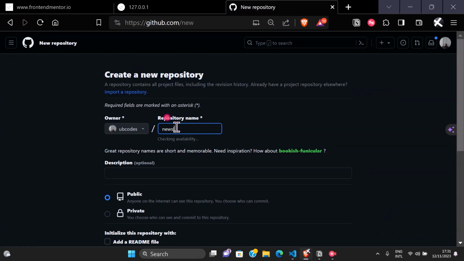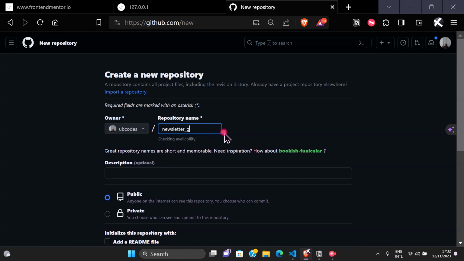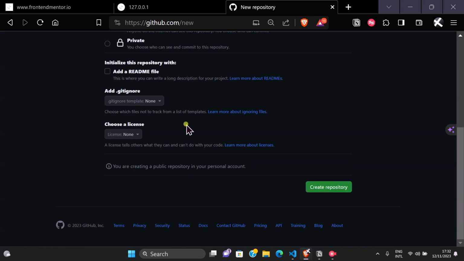Newsletter sign up GTSC. I think this name is too long. No, that's sign up GTSC. Okay, so yeah, this is okay. So I'm just going to click on create new repository.